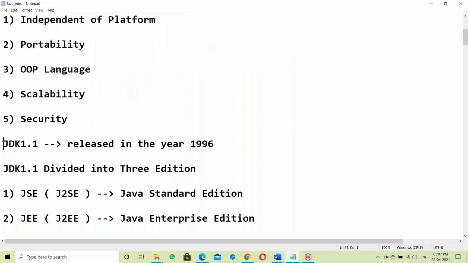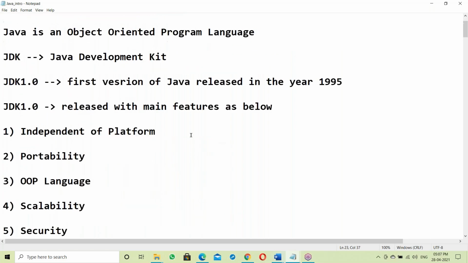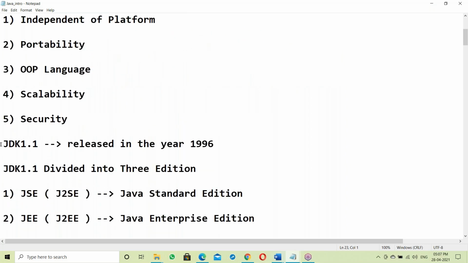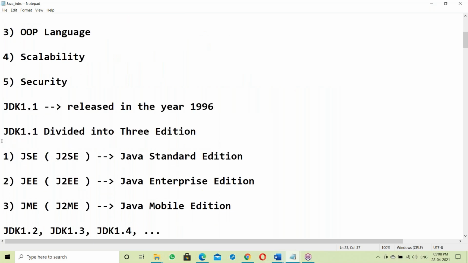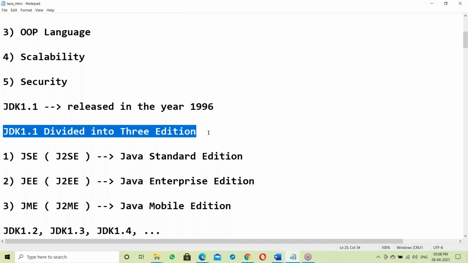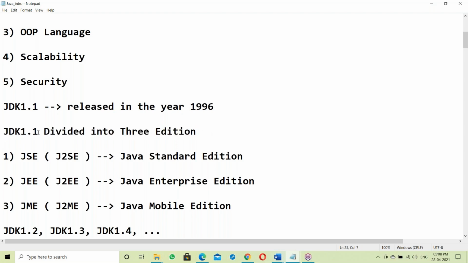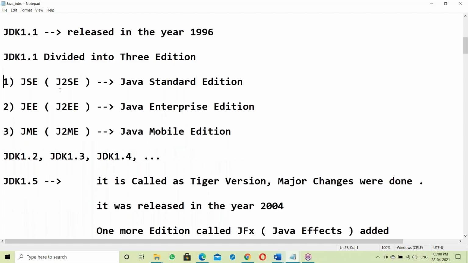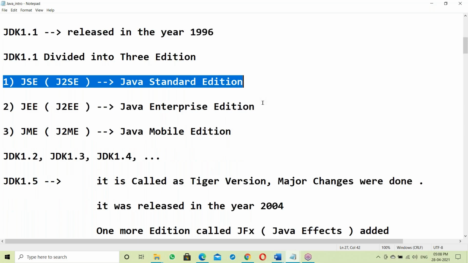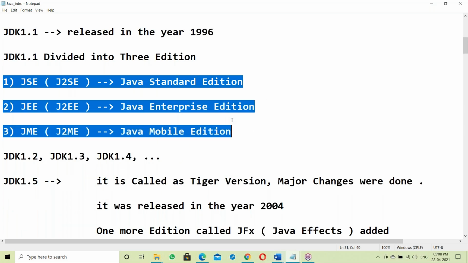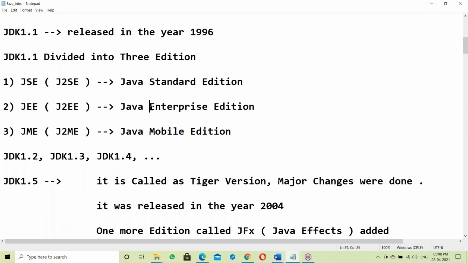Next, JDK 1.1, the next version of Java after 1.0, was released in the year 1996. In 1.1, Java was divided into 3 editions. The first one is Java Standard Edition, next the Enterprise Edition, and next the Mobile Edition.